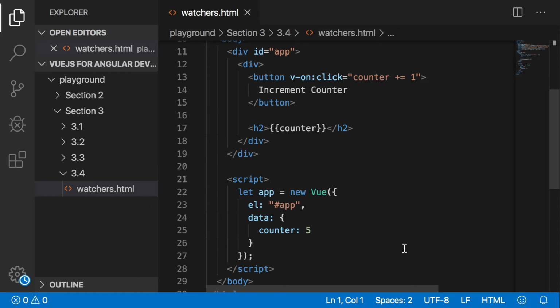Here in our editor, we have the file watchers.html open. The Vue instance contains a data variable counter, which is set to an initial value of 5. In our markup, we have a button that increments the value of counter by 1 each time it is clicked. We also have the counter value displayed in an h2 tag for visibility.